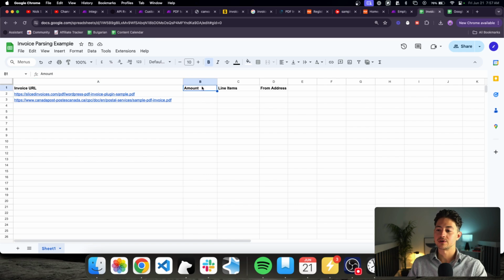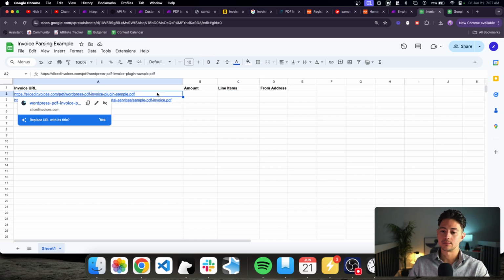Then we have some fields that we're going to just parse the invoice for. So we have an amount field, which we're going to use to just store whatever the amount is that is owed. We're also just going to take all of the line items and paste them in this line items column. And then we're also going to do some fancy text parsing, and we're going to extract the from address as well.